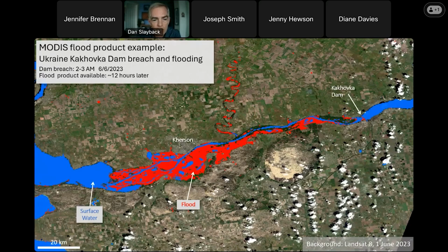Here was the product that we delivered about 12 hours after the Kakhovka Dam was breached in Ukraine 2 years ago in June. The breach happened in the middle of the night, and we fortunately got a clear Terra MODIS observation the next morning, and this flood product was out the door within a couple of hours of that. So this shows a couple of things.